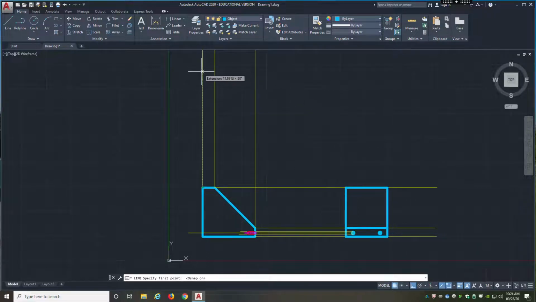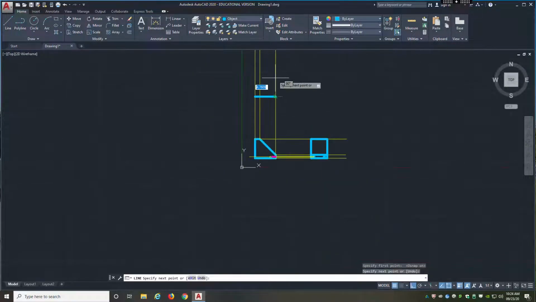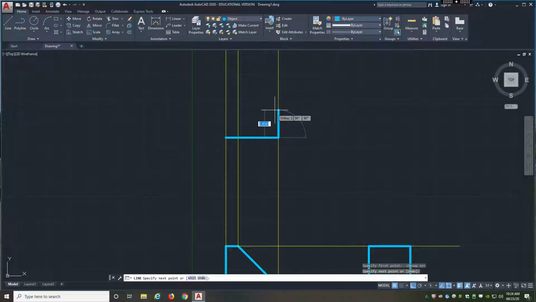All right, so I'm going to be here. I've got my snap, and I'm going to draw this out here. And we know that this distance is 4 1/4, so 4.250. And come back and draw down. Hitting escape, spacebar to activate the line tool again.